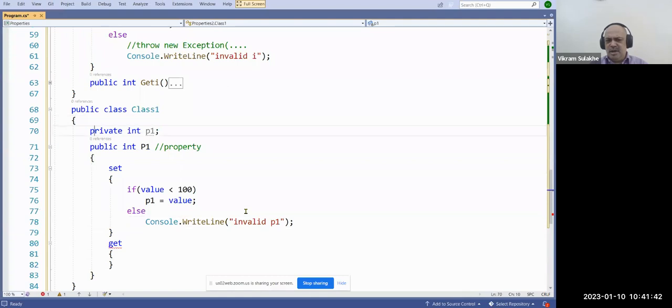And this here is your variable. So both of them are not the same. So don't say it's a variable. This one here is a property. A property consists of two functions, a set and a get.